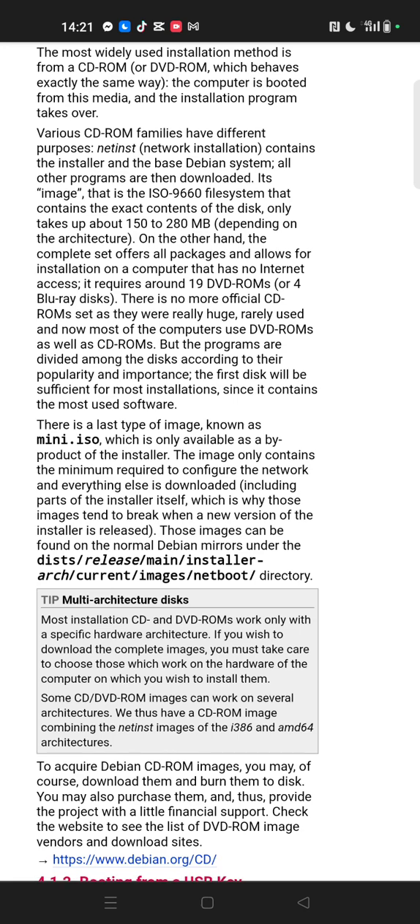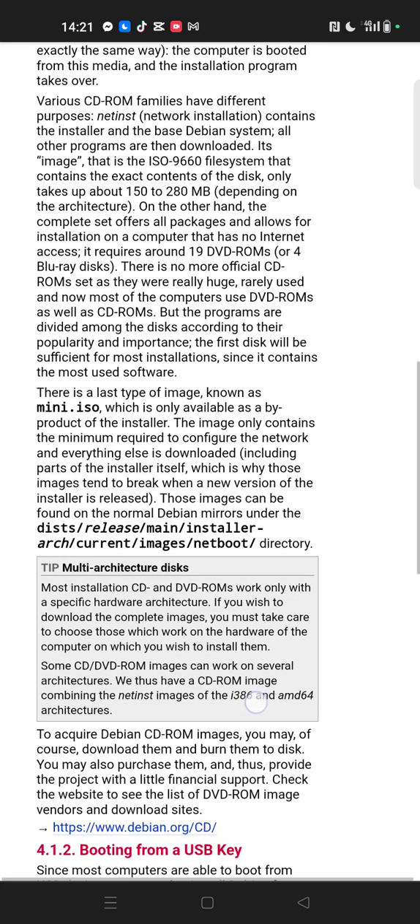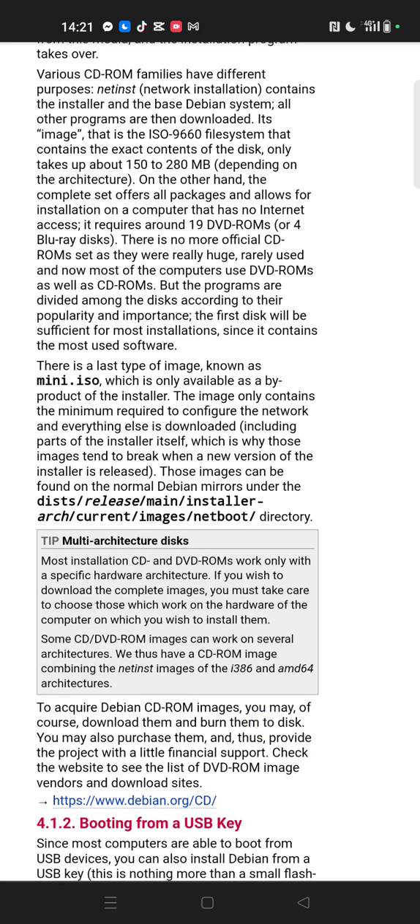There is a last type of image known as a mini.iso, which is only available as a byproduct of the installer. The image only contains the minimum required to configure the network, and everything else is downloaded, including parts of the installer itself, which is why those images tend to break when a new version of the installer is released. Those images can be found on the normal Debian mirrors under the dists/release/main/installer-arch/current/images/netboot directory.